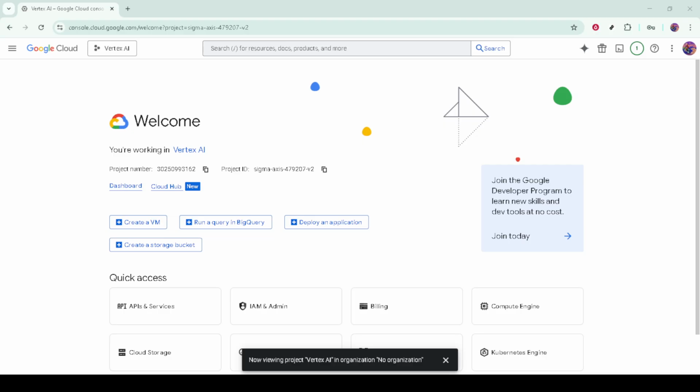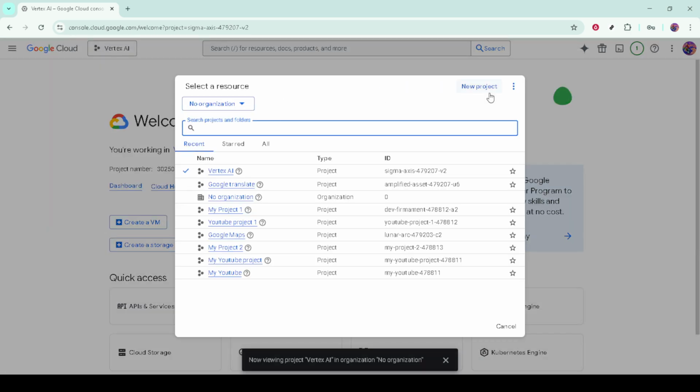First things first, navigate to the Google Cloud Console. You can do this by typing Google Cloud Console into your preferred search engine or heading directly to the website. Once there, you'll need to select or create a project. If you already have a project, you can simply click on it. Otherwise, if you don't have one yet, don't worry. It's super easy to create a new one.